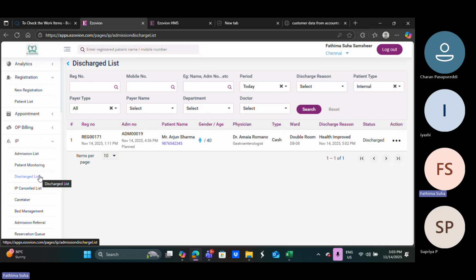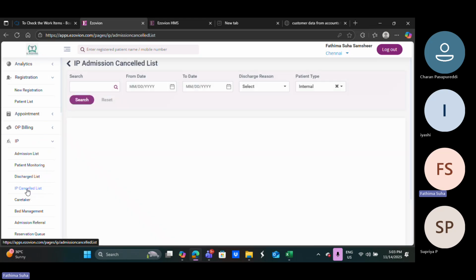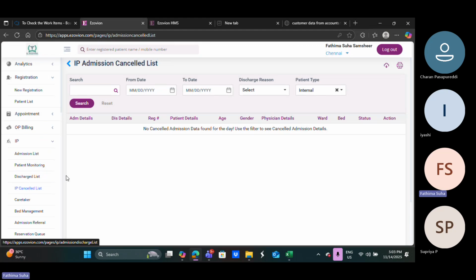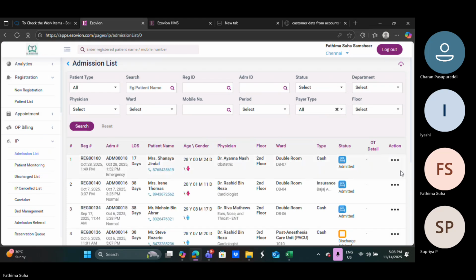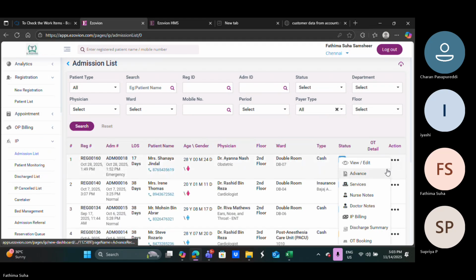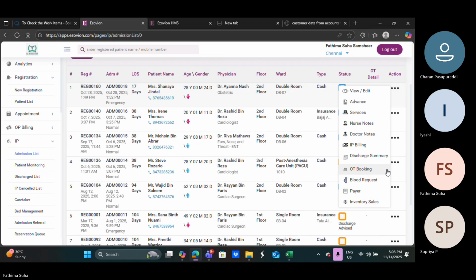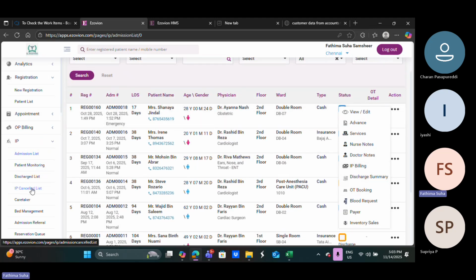I hope this IP workflow is clear to you, sir. Next, I'll be showing you the IP cancel list. If an admission has been cancelled, then all the cancelled admissions will be shown over here. This is where you see the cancel bill, admission cancel list.